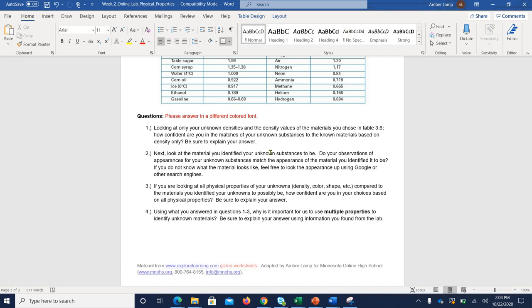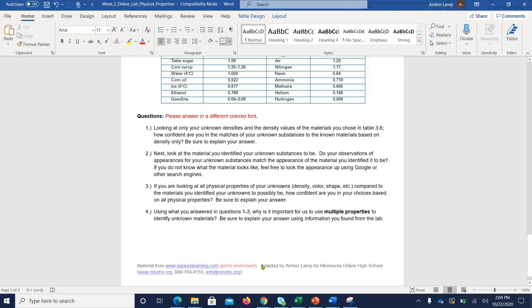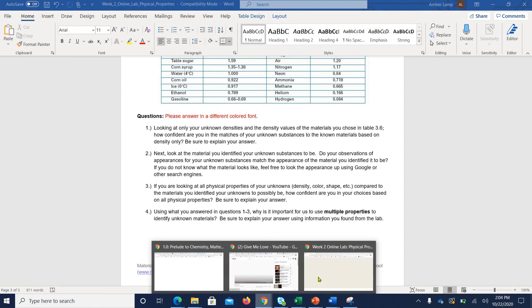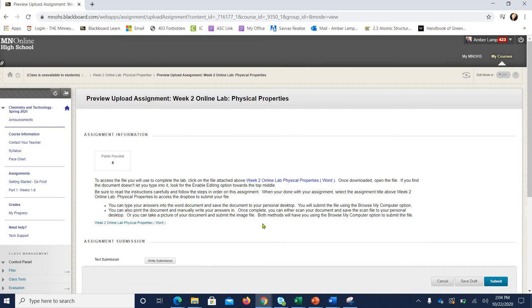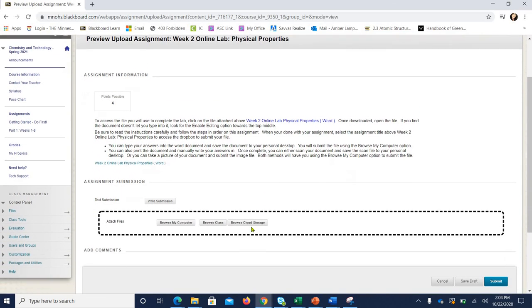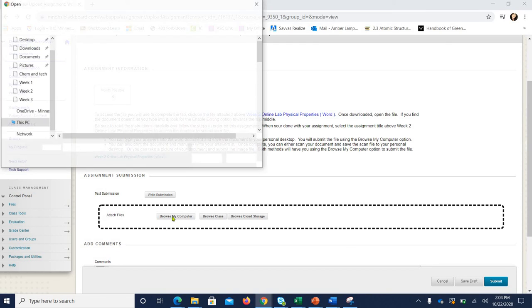If you did not save it to your personal desktop, please be sure to do that. So File, Save As, and then you'll be able to save that to your computer. And then you're going to submit that into this assignment form by clicking the Week 2 Online Lab Physical Properties title, and that'll have you enter into the Dropbox. And you will click the Browse My Computer option.